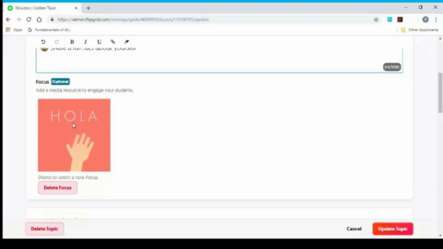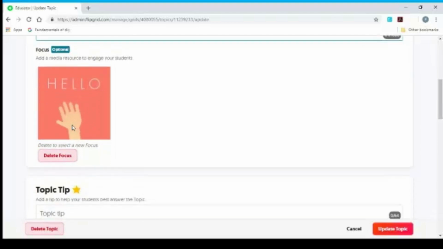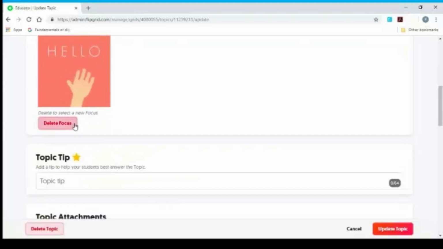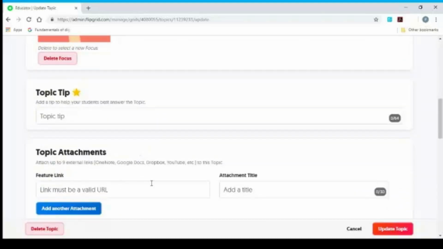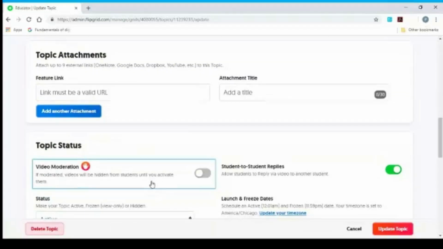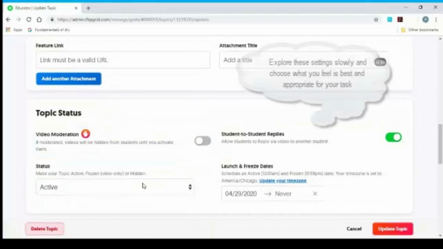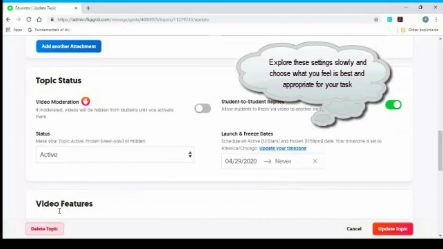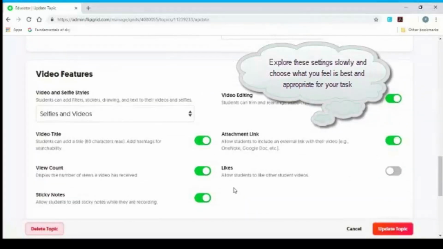And you can also add a media source here to engage your student. Say for example, you want them to see a video or something. Based on the video, you will want them to do a talk or something, you can add that video here. So all that can be done. You can attach all your videos or whatever it is, the links and various topics here. There are a lot of options available for you. All these will be shown to the students. So whatever you want to show your students, you can appropriately add all these.